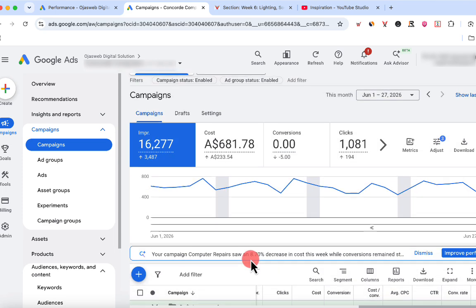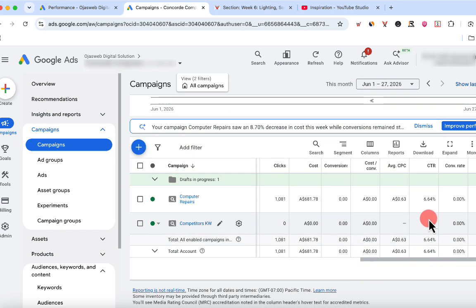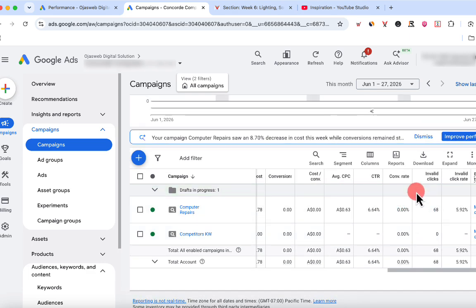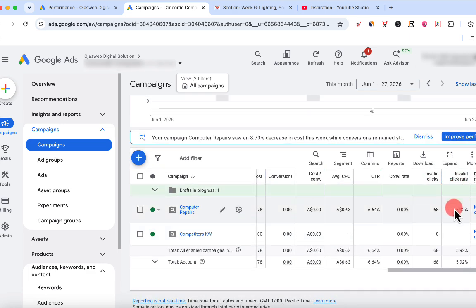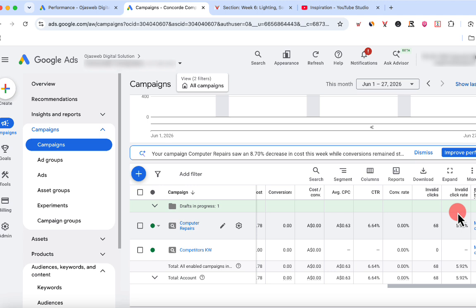Immediately I click on apply, that will be added to the column right here, which means I can now see the invalid clicks and the invalid click rate. You can see right here we have 68 invalid clicks, and that is 5.92%. That is too high, and this gives me a clue on what the traffic is all about and what I can do about this particular metric.